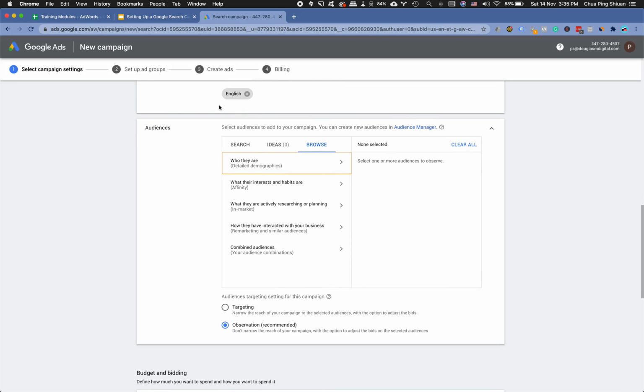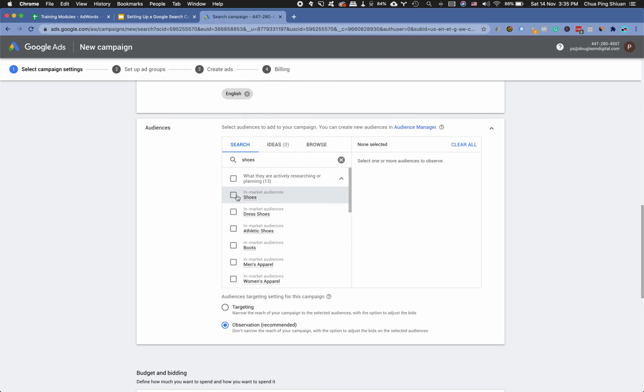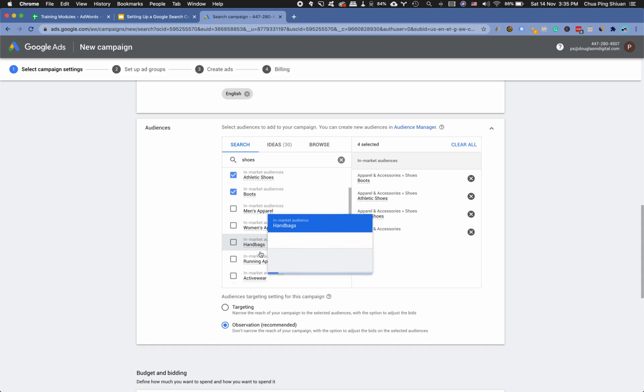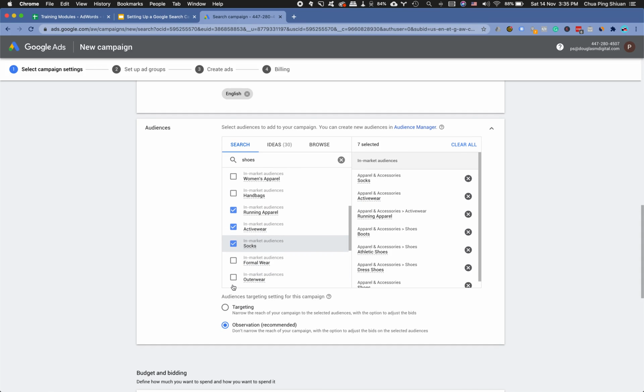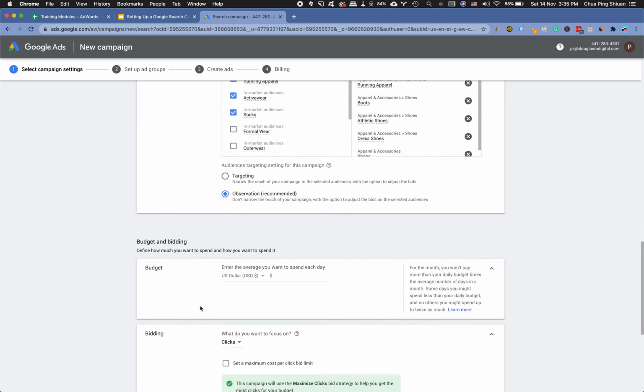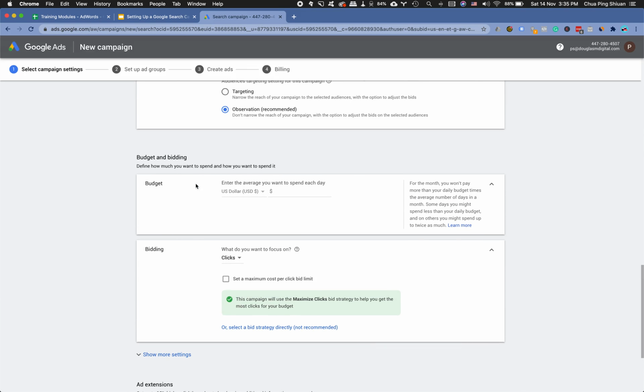Okay, that's it for the audience. Again, like I said, it's totally optional whether you want to select anything or not. In our case, maybe you can select 1, 2, 3, 4 just to know what kind of shoes they are looking for. And next we'll go through the budget and bid strategy, and we'll be edging closer to the completion of our campaign.